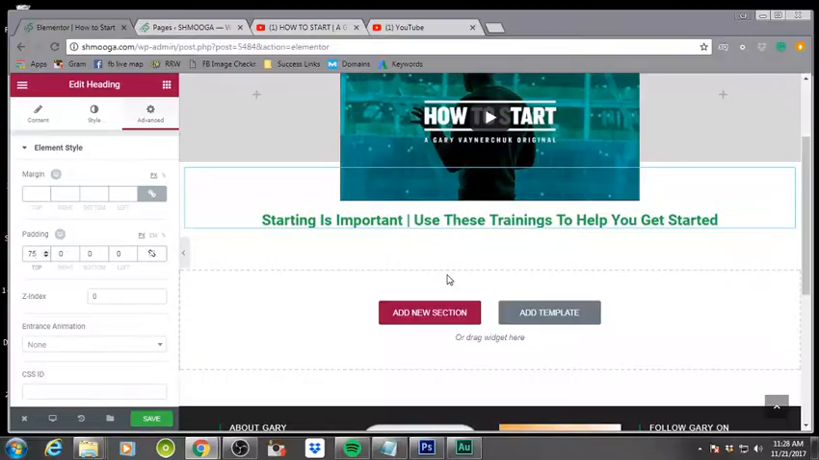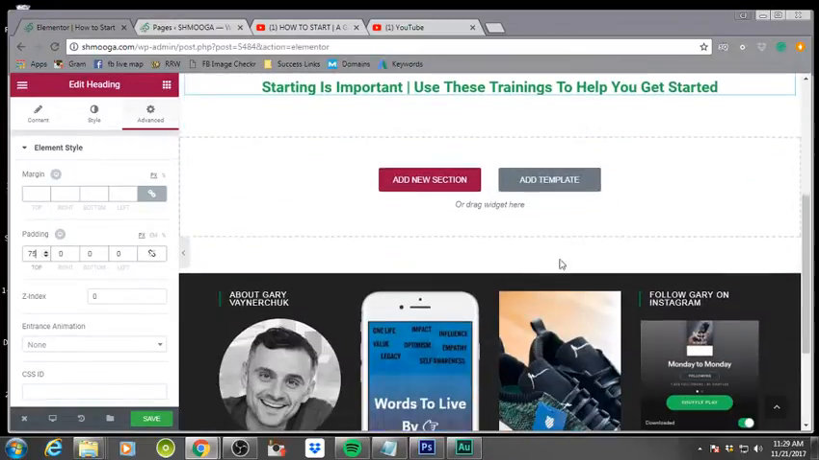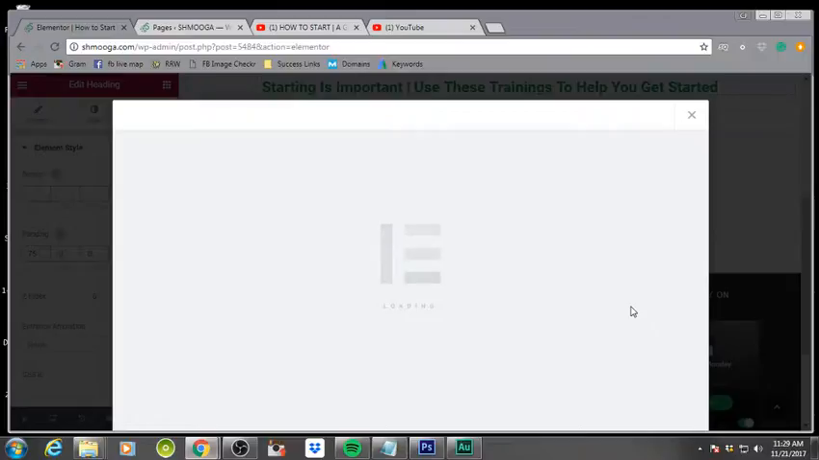So anyways, now that you have that, I'm going to show you how to take a template and customize it to make it your own. Of course, this isn't the template, this was something I just did, but we're going to come in here and click Add Template.